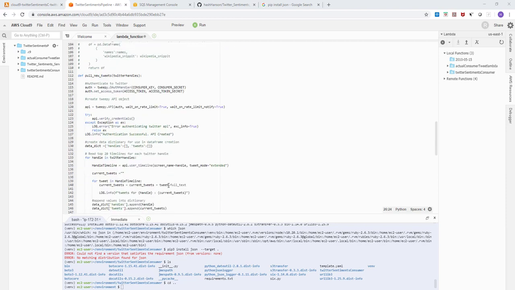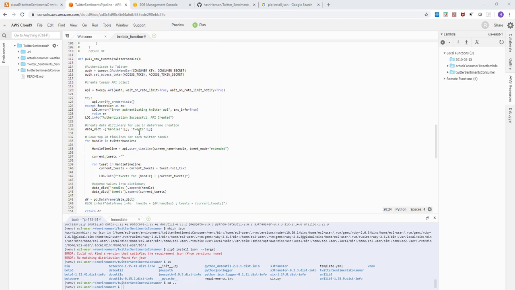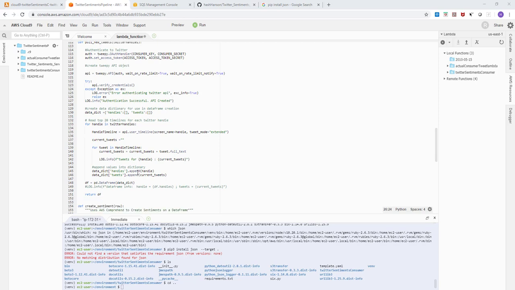And then I have a code here that does pull data from Twitter and basically creates an API connection to Twitter based on some keys that I got from Twitter. And then essentially it loops through each of the Twitter handles and creates a data frame for each handle and the tweets that it got from it and returns the data frame.